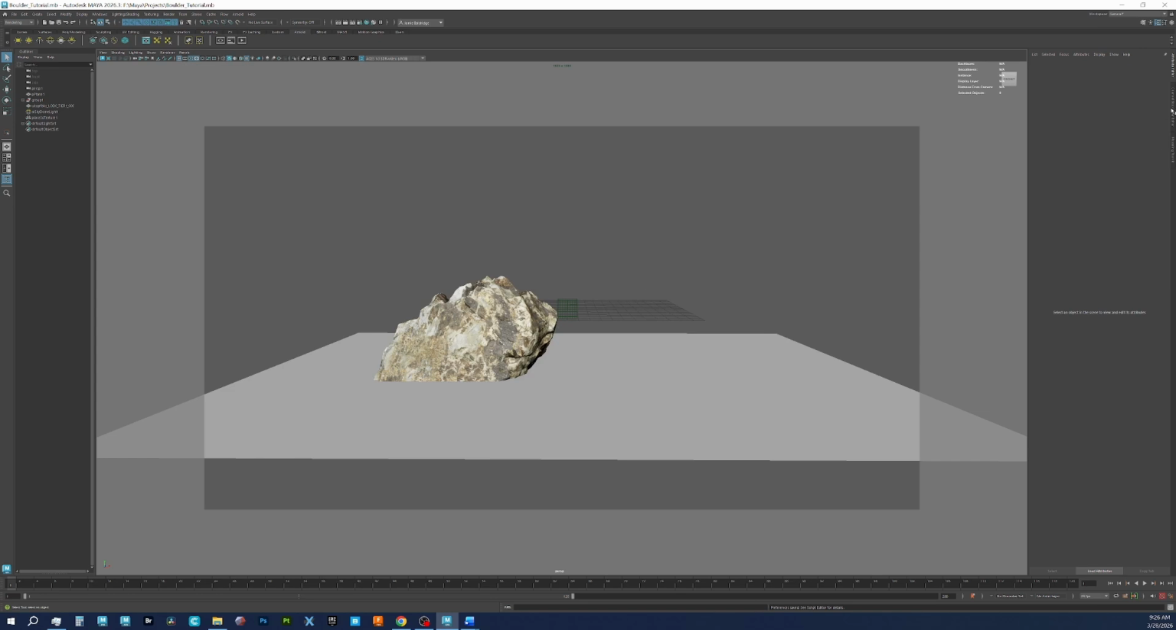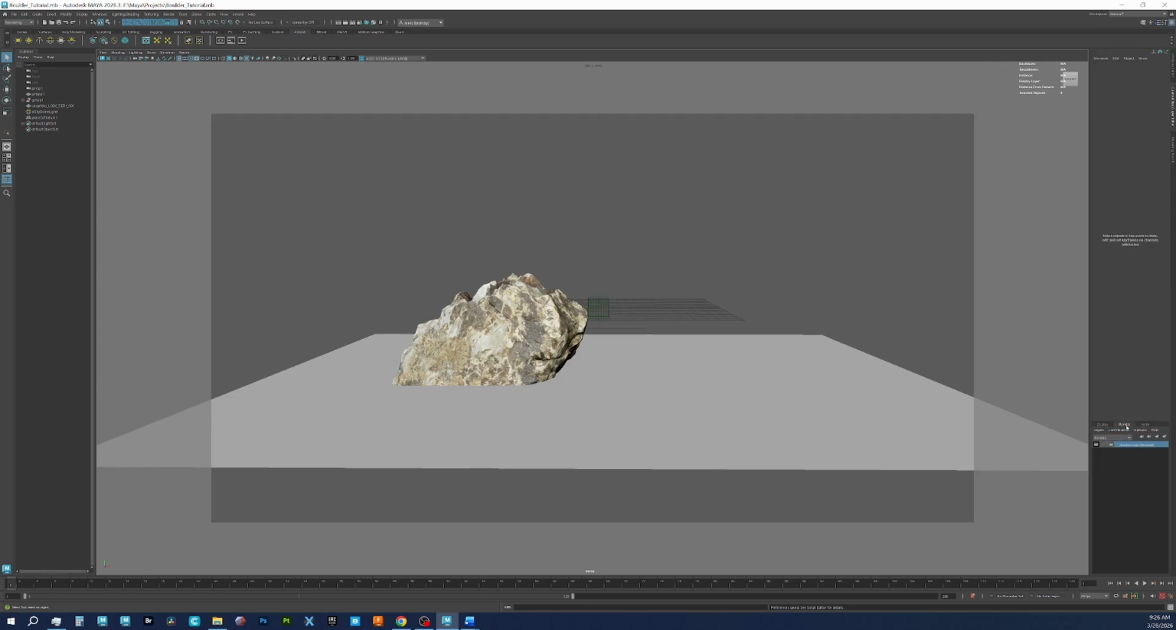And when you reopen it, you'll be greeted on your channel box and layer editor with a new tab called Render. And now, as of right now, we just have a master layer, which means everything that's in our channel box, in our outliner here, will appear on the master layer. However, the moment I start to create new and more layers, I have control over what goes onto each layer.